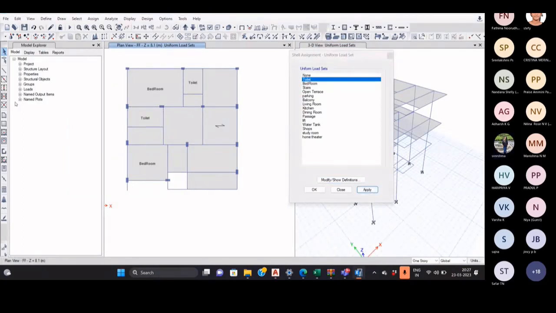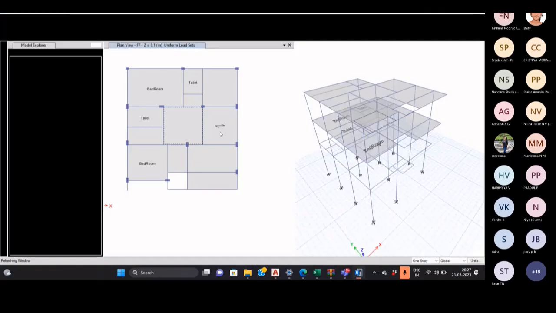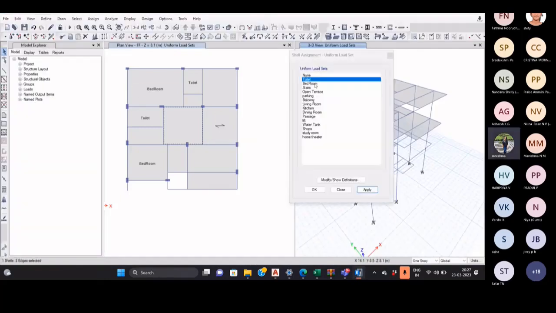Then this is living. We can give the living room load here. This is kitchen. So the kitchen load will be here. This is balcony. It's balcony here.